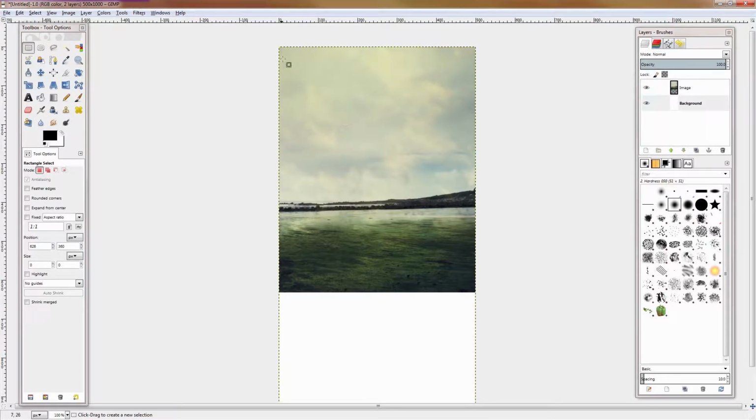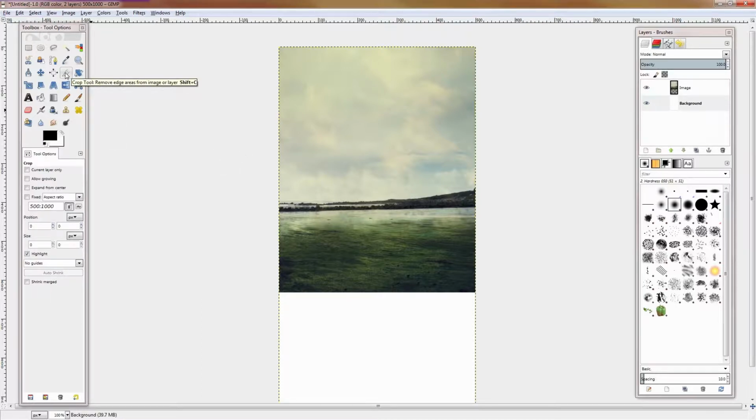Now we're going to crop the canvas to the image so we can just fit the dimensions to the image that we just pasted in. We can do that by hitting Shift C, which is crop, or this little crop tool button over here. So we're just going to select up here and then drag down. By default, it will stay within the guidelines of the image itself or the canvas itself. And we can just drag it down to about here.